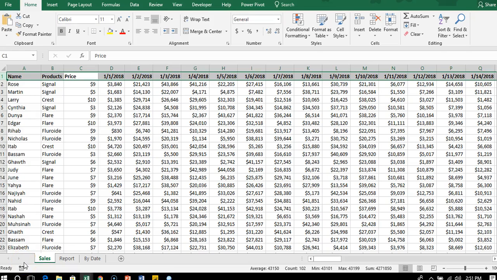Hi everyone. In this short video, I'll be trying to explain how to automate a process. If you can see the worksheet, which is named sales, we have some sales reps in column A. We have the products that they've sold in column B, the price for the products in column C. And if you see from column D onwards, we have the dates on which the transactions were made and the total revenue brought in for that day.